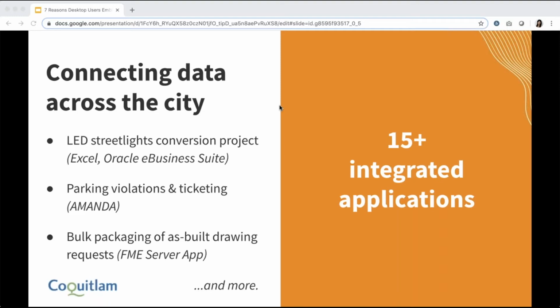And lastly, using their own in-house FME Server app, the city created an automated way to bulk process, package, and respond to as-built drawing requests. External contractors and internal capital construction crews can make a request through the app, define the desired area, and download related as-built drawings. FME Server will query their document management system, OpenText, pull the necessary files, and bulk package this for the user to download.